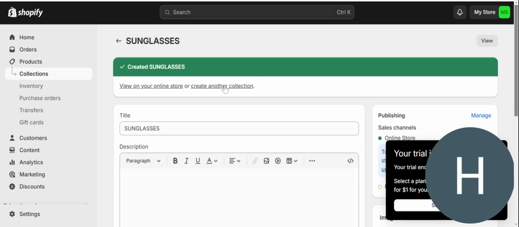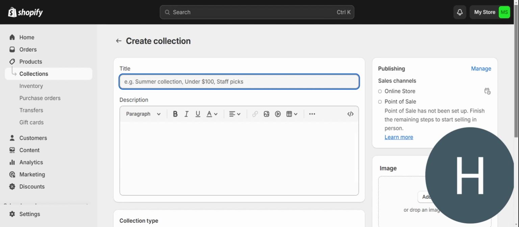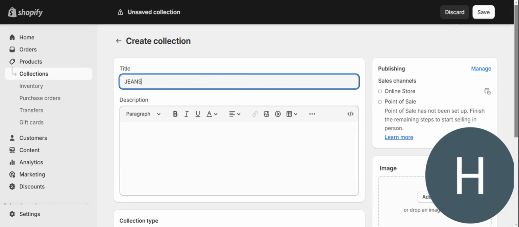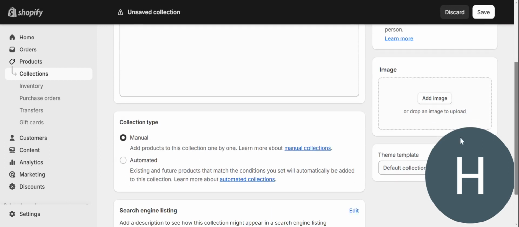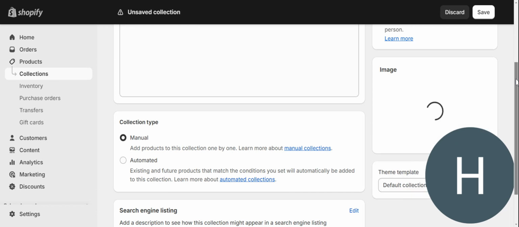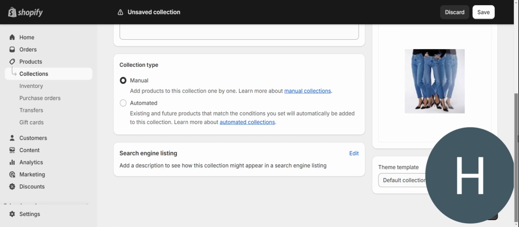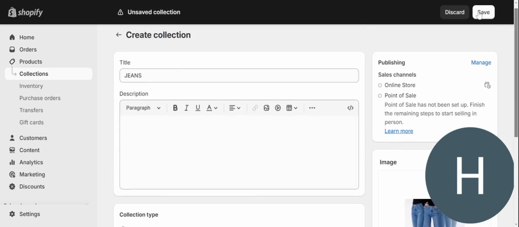So let's create another collection as well. Let's assume jeans. This is a collection of jeans as well. And then when we come down here, we can add an image. So we can add our image, and then we click on save as well.